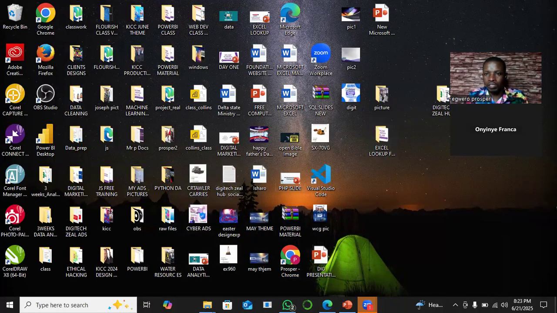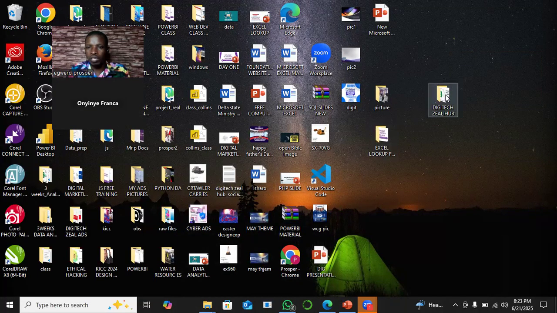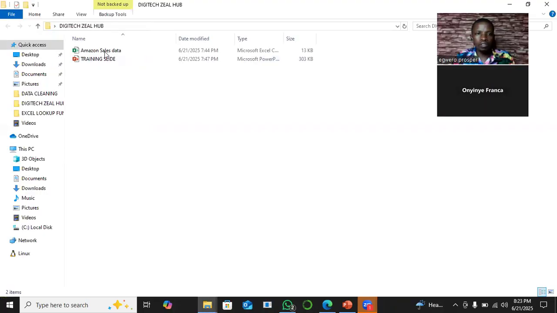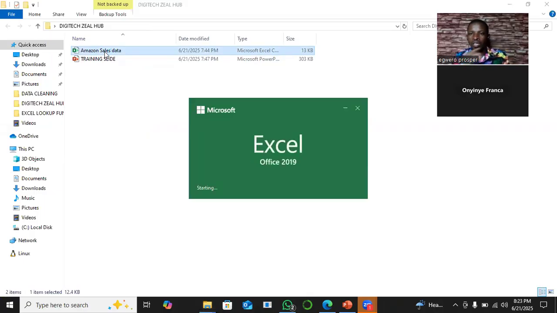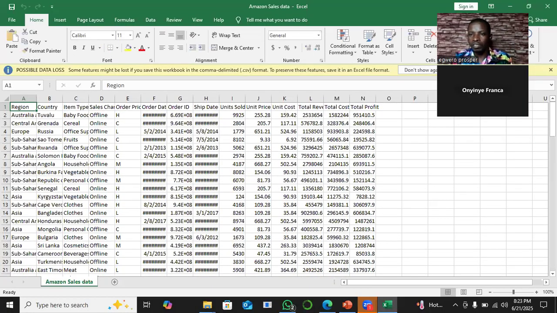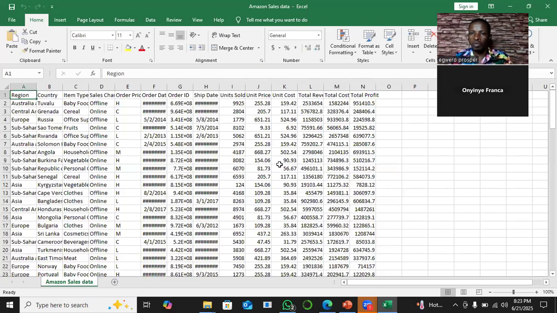Okay, so we are still working with the data we have been working with, which is the Amazon data. What I actually want to achieve is to see how we can build an automated system using the XLOOKUP. And if you remember, in the last class where we talked about the XLOOKUP and the VLOOKUP, I identified some constraints.